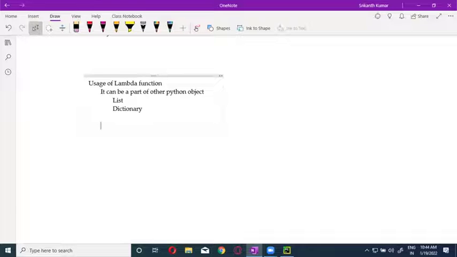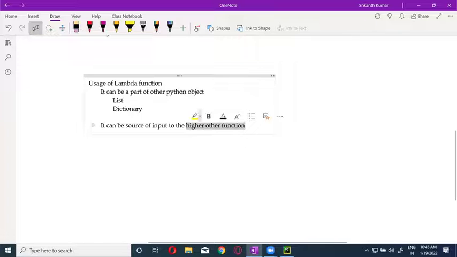The second major advantage is that it is a source of input to the higher order function. Now, what is the higher order function?